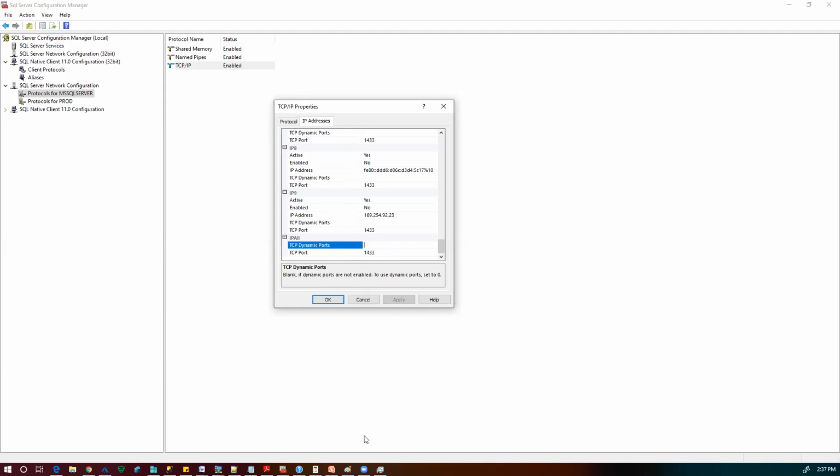Please mute yourself, Emmanuel Chi. Okay, look at here. Is it under the TCP port or under the TCP dynamic port? It is under the TCP dynamic port. No, it is not. That is your default instance.